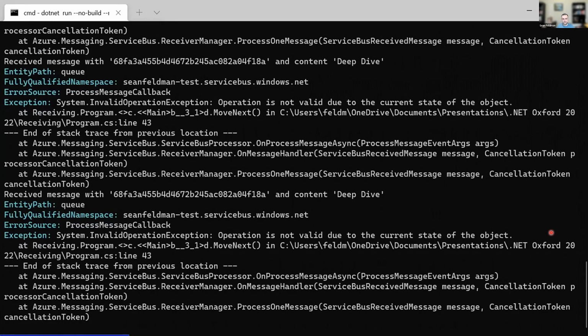So in this case, there were 3 or 5 retries, and you can see that all the information is available. The entity path, which we were receiving from, the queue that we were receiving from, the namespace, because guess what? If your application is working with more than a single namespace, there's a chance that a similar entity or queue name appears on both. So you want to know with what namespace there was a problem. Error source is our callback, right? And the exception itself.